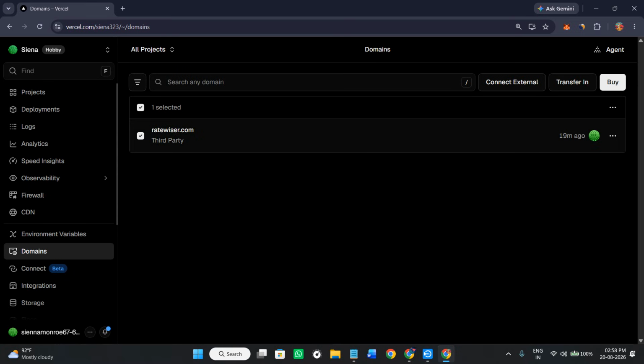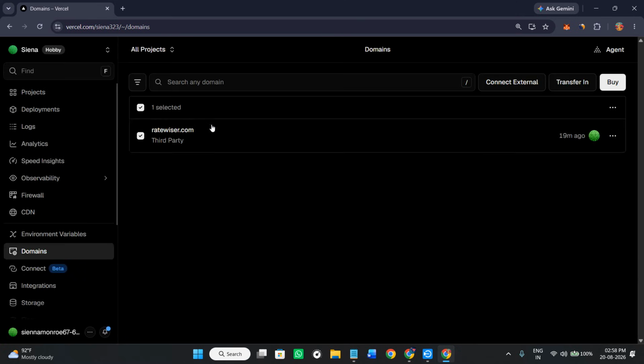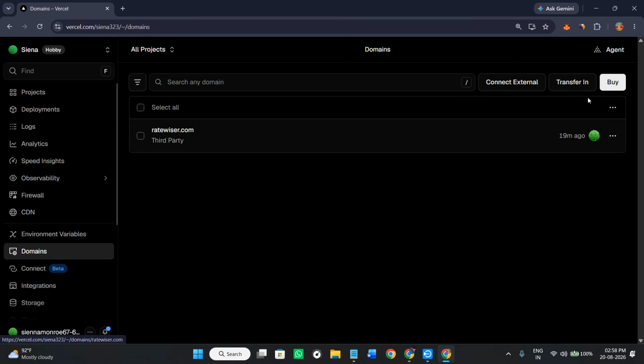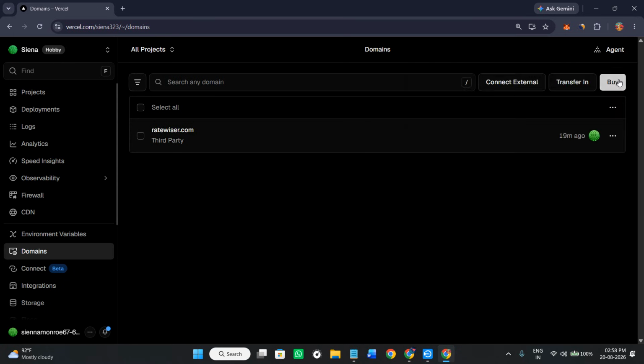Now, if you haven't added it already, you can click on the option of connect external and simply type your domain here and then you can add it. After adding the domain, it is going to look something like this. You can also purchase the domain directly from Vercel if you want to by clicking on this buy option over here.